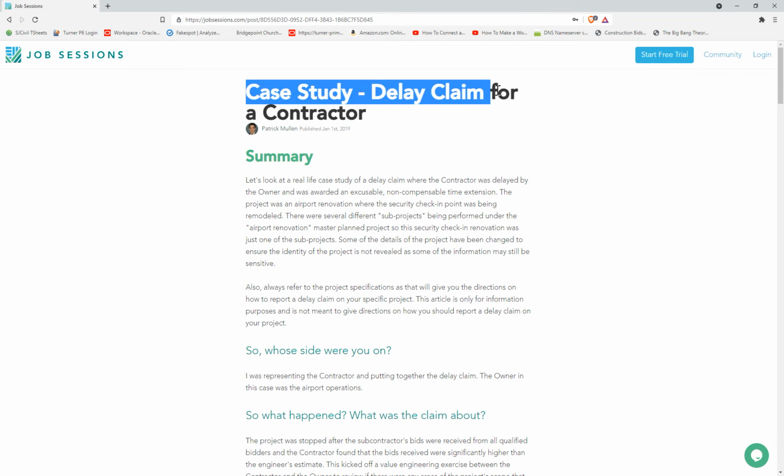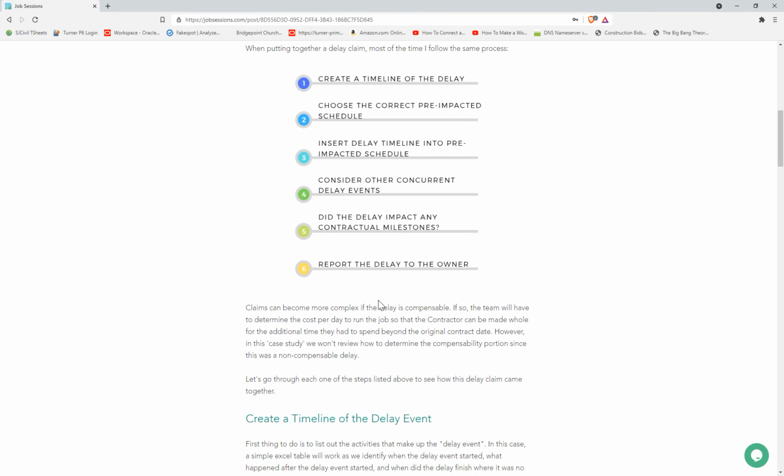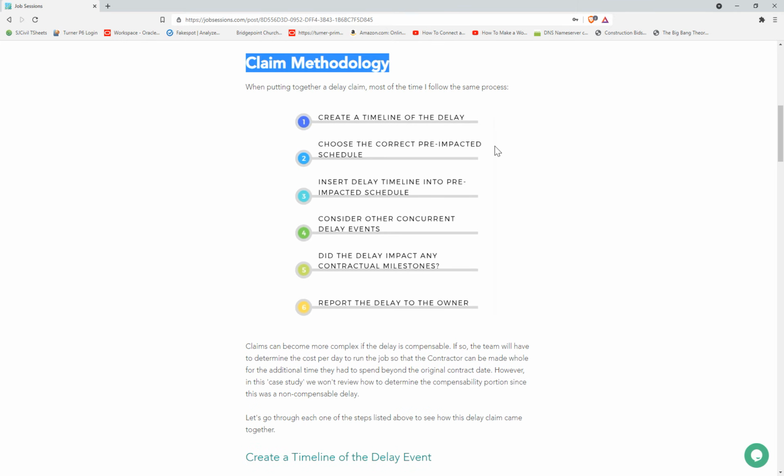I wrote an article called "Delay Claim for a Contractor," and in the methodology for creating your impact, I go through it pretty detailed. You create your timeline, choose the correct pre-impacted schedule, insert the delay into the pre-impacted schedule, consider any other concurrent delay events that might have occurred that would change whether it's a compensable delay or a non-compensable delay, which I might talk about in a future video. And then if the delay impacted your contract milestone, well, then report the delay to the owner.